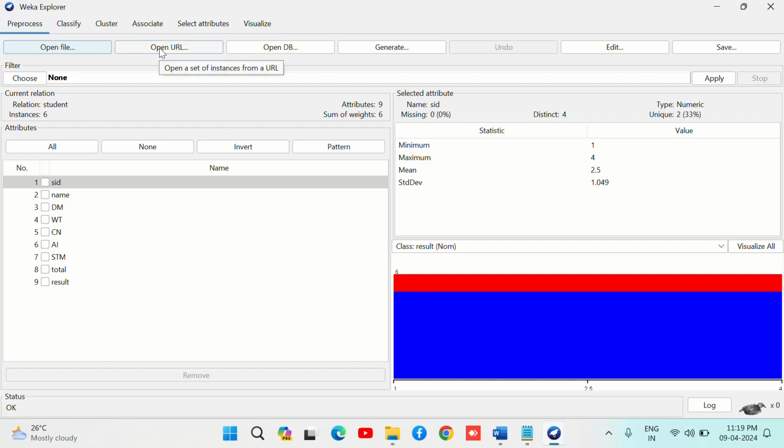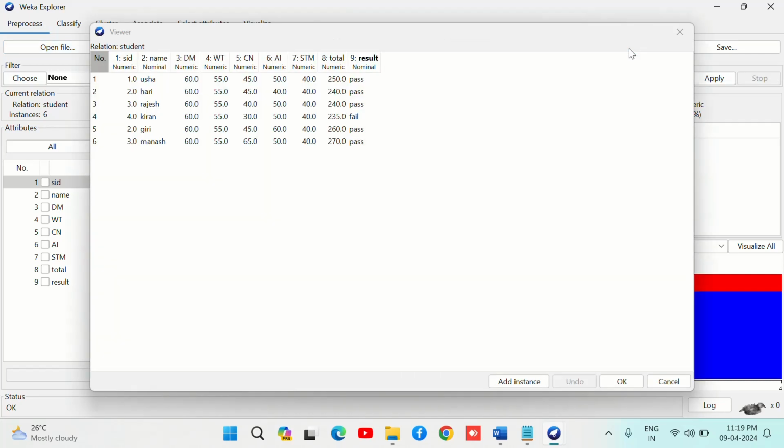We can also load the dataset using OpenURL, OpenDB, or also generate. And next you have an edit option and a save option. Let us see what will happen if we click on the edit option. When I click on the edit option, here I can see the entire data set with the values assigned.